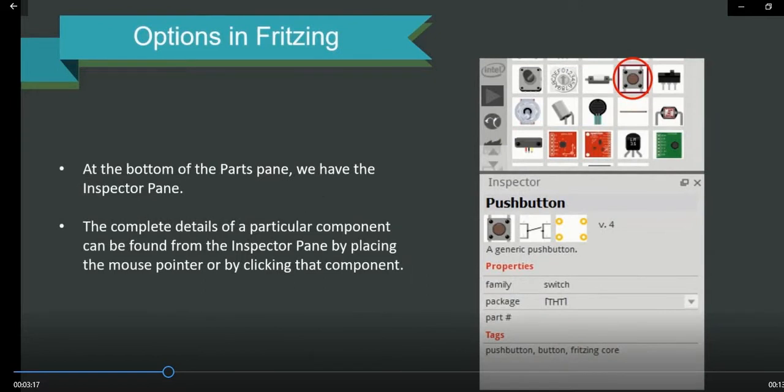Now, at the bottom of the parts pane, we have an inspector pane as well. What do you mean by that inspector pane? When you click on a particular component, this inspector pane will give you complete details about which component you are using, what the properties of it are, whether we have any tags available for it, and what it is all about. When you click the upper side of the pane, you get the component. When you click the lower side, you can understand the details of the component. The inspector pane provides you the complete brief note about the component.